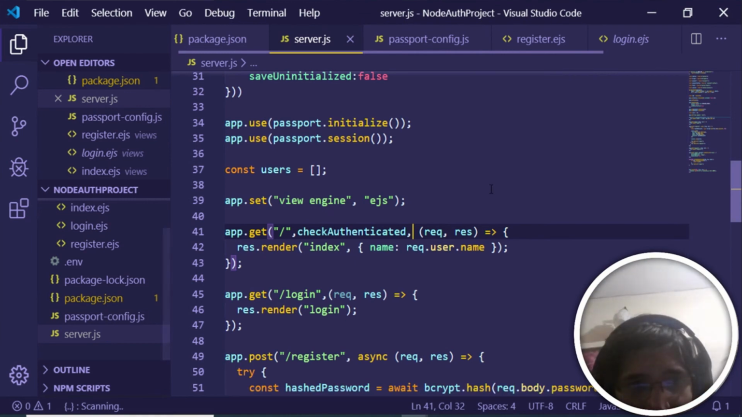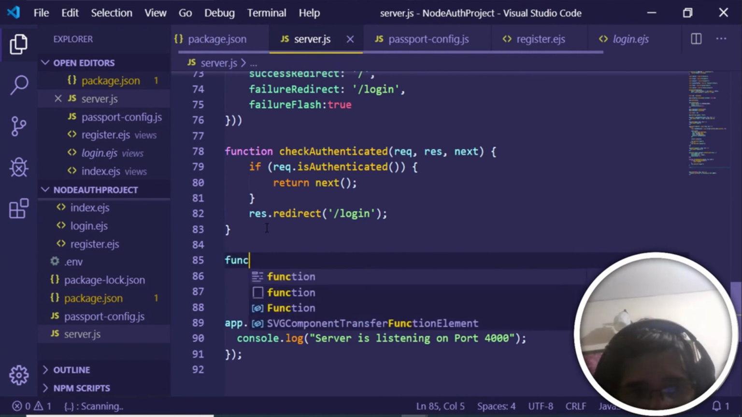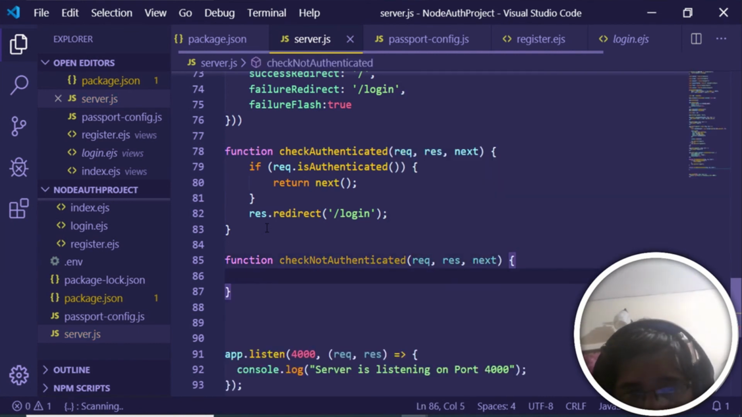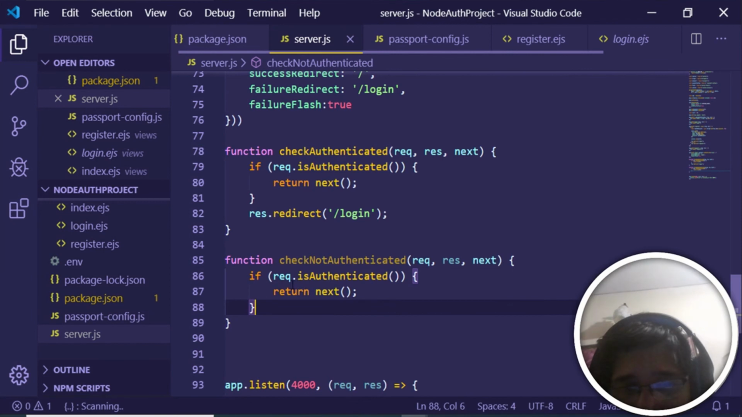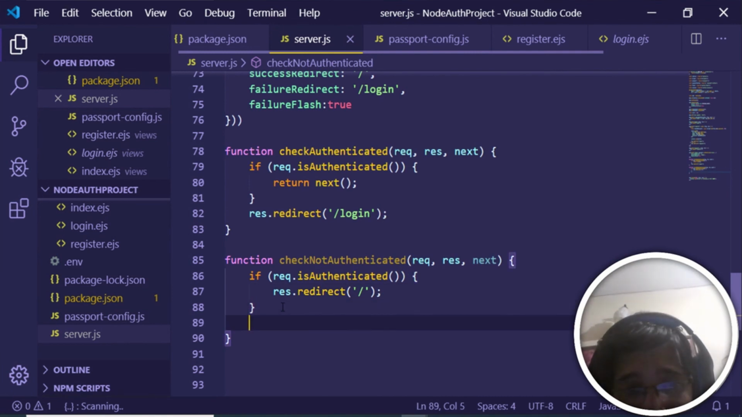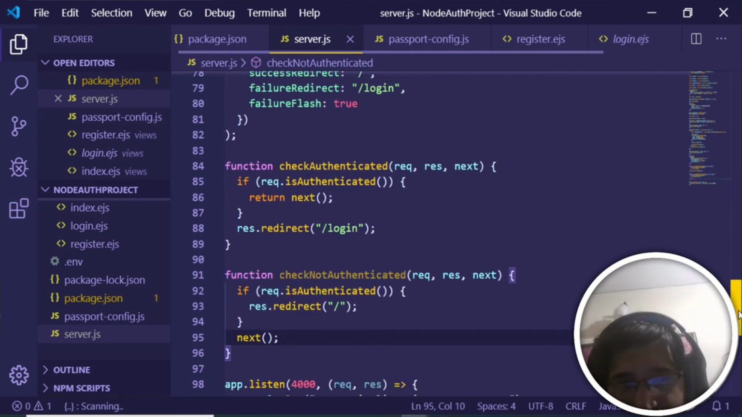Now go back to the server.js. For this, we need to create another custom function. This time it will be checkNotAuthenticated. This is the function name. It takes the request, response and next. Now we need to make the same check that we made in the previous function. I will just copy this. If the user is authenticated, then we redirect them with response.redirect to the home page, that is the profile page. That's it. If the user is not authenticated, I just want to call the next function, the next middleware.